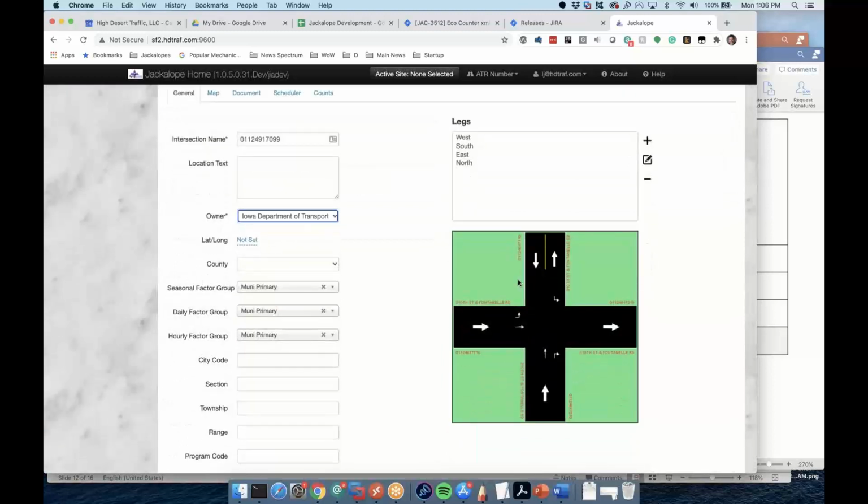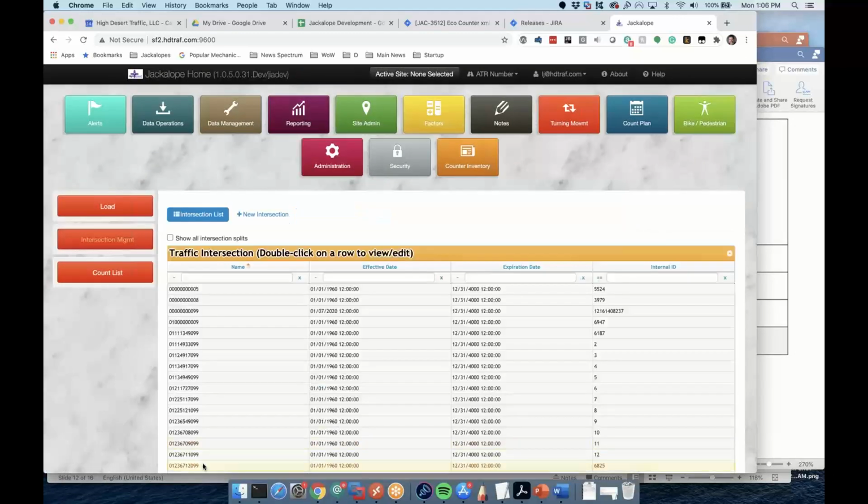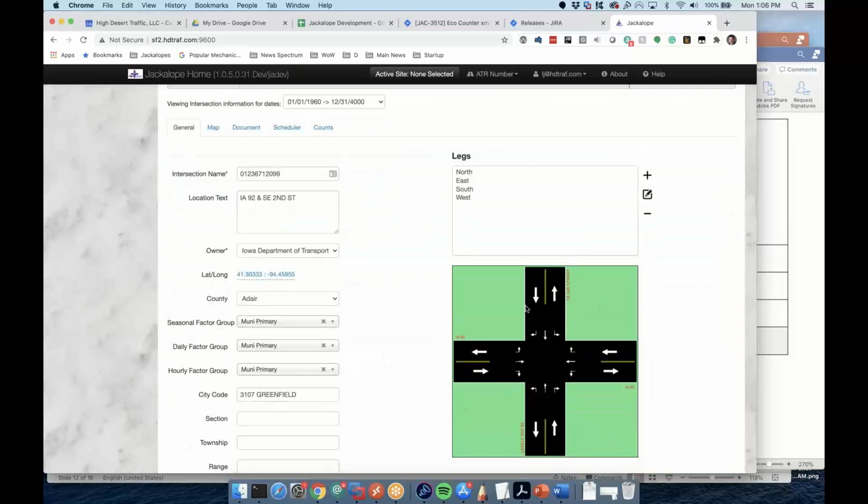Over here on the right, we have the leg diagram. In this case, we have 4 different legs, and you can kind of see how traffic flows between them. We can go to a different site, a different intersection, excuse me, and see different legs. Here's more of a traditional two-way roads intersecting situation, and you can see all the traffic flow here.